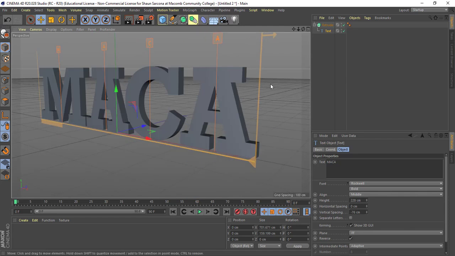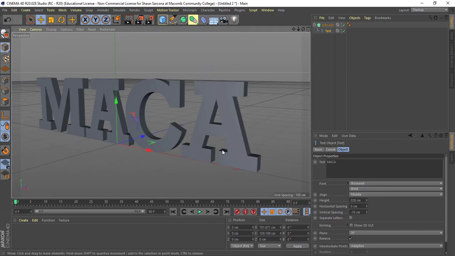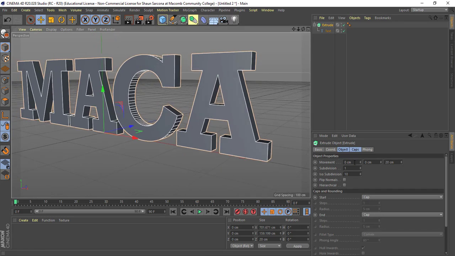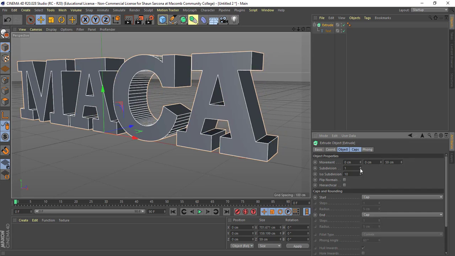We also have this GUI. The 3D GUI is still on, so I can click that off. I'm kind of done with that. And then let's look at some of the options we have. Under the extrude itself, I can control the movement, which is how much it's extruding. Okay. I have subdivisions. So how many subdivisions do I have here? I have isoparms. You're not going to see a huge difference at this point. We'll see that a little bit later.